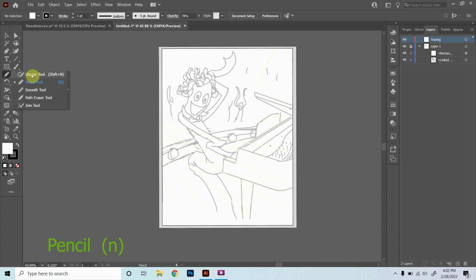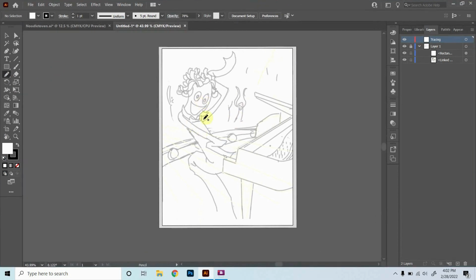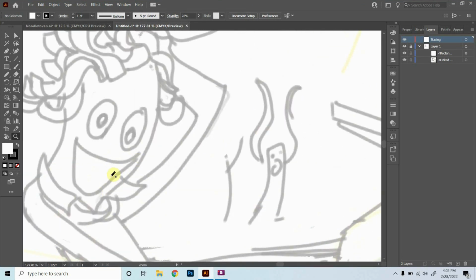It might be under your shaper tool. The shortcut is N key. So over here in my drawing, I'm just going to go in and trace out all the lines as smoothly as possible. If it ends up wobbly, I'm just going to say, oops, undo it and try it again, because this is the actual line drawing that you're going to make your picture out of. You want it as nice, as smooth, and beautiful as possible.